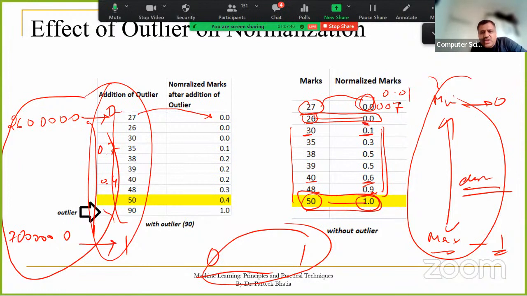Ultimately 26 is 0 and 27 will be 0.001 like this. But I showed it in single digit, so it is showing 0. But the concept is this, that you can convert it into 0 to 1 in this way.